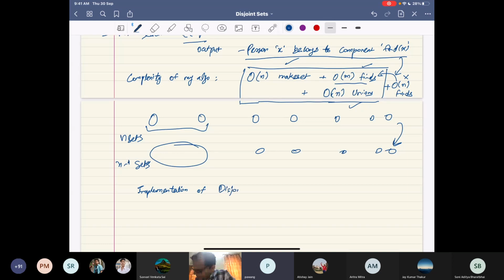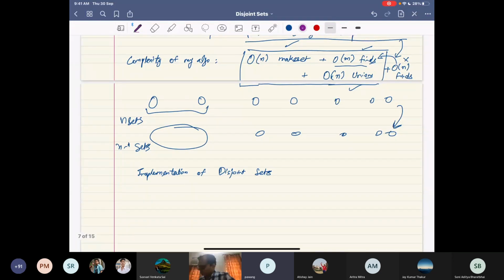Design set. Okay, and now I know what I need to optimize. I need to ensure that this complexity is minimum. Now we can think what kind of implementation we can use. Okay, now let's go to the implementation aspect. What is the simplest implementation that comes to your mind?